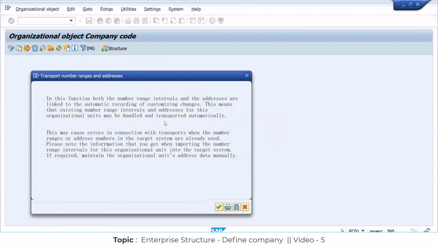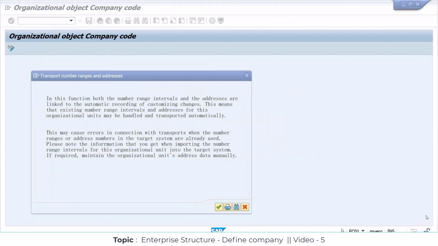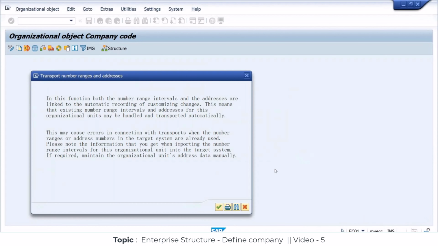Number ranges. Whatever number range has been maintained is going to get copied. Now, what do you mean by number ranges? When we start working on our customer master, we will learn how to create number ranges. Number ranges are nothing but a series of numbers that we are going to create. And the address. Whatever address is maintained for our company code is also going to get copied, which we need to change. We can do that later. At the moment, just click on this continue option over here.